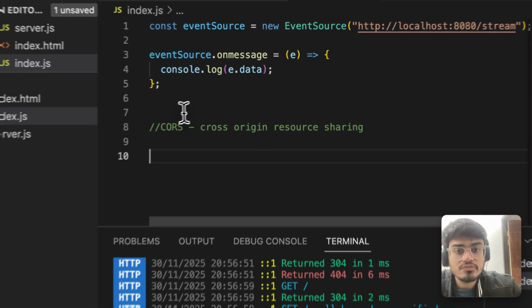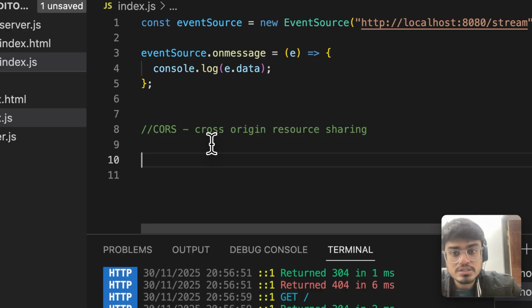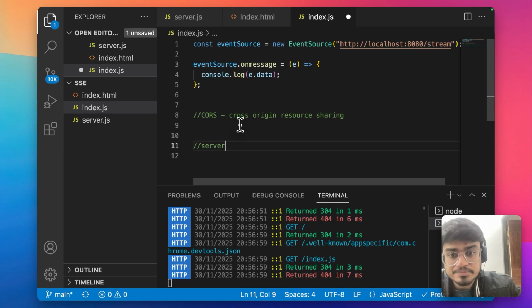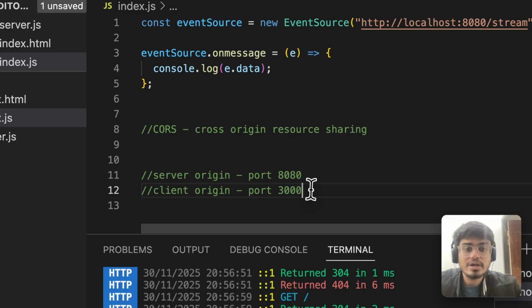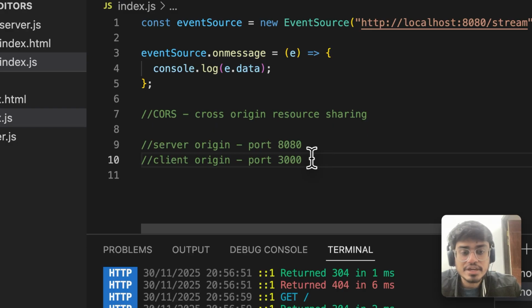Again, why is the origin different? Because my server origin is port 8080, and my client origin is port 3000. So these are two different ports, right? I need to make sure that this communication happens between these two. By default it will give an error.